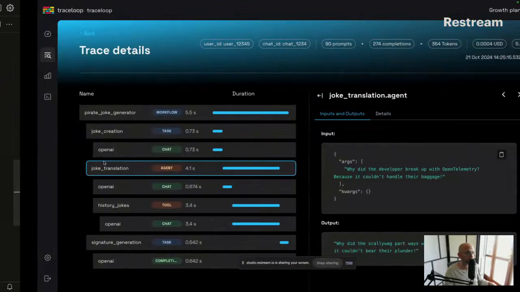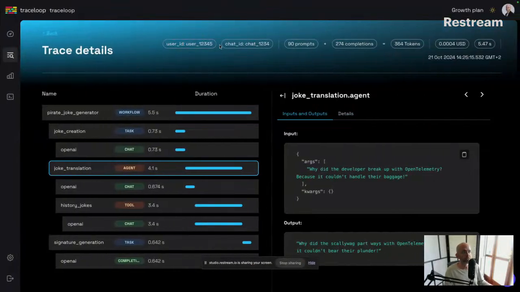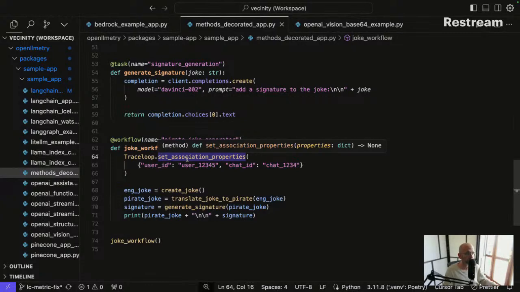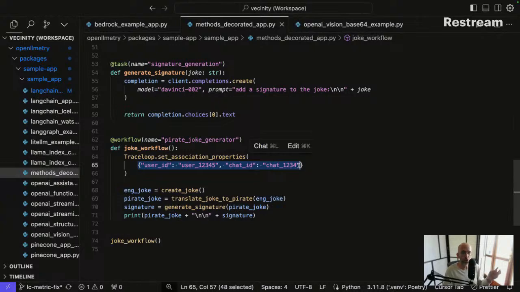And why is it interesting? Because then if you go here, you can see this user ID pops up here. We can also see the chat ID pops up here, which is also something we've collected. So by defining this, I'm telling the SDK that for the current trace, all of these properties give me extra context about this trace. And this can be any arbitrary dictionary of any keys and values that you want. You don't have to use user ID, you don't have to use chat ID, you can use whatever you want here.